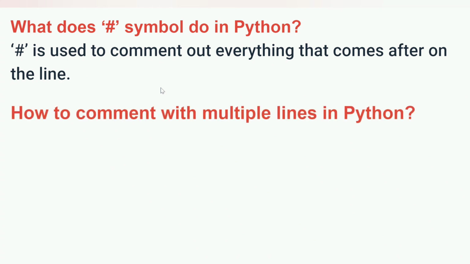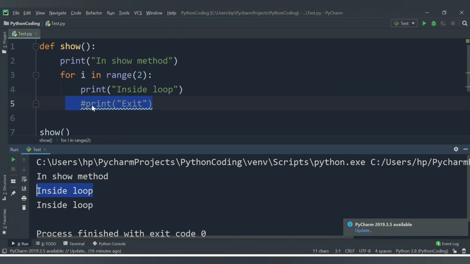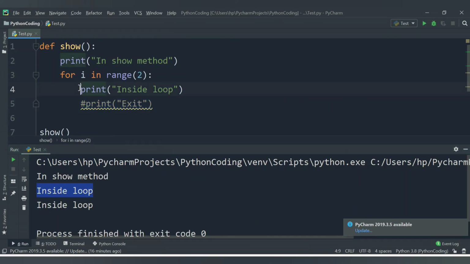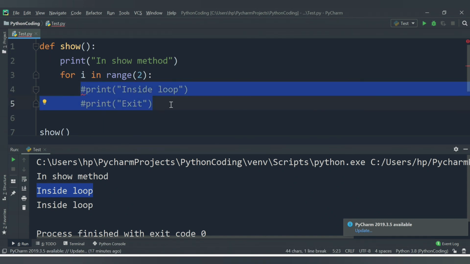Now the next question is how to comment multiple lines in Python. What we have done is just comment out a single line, but what if I want to comment multiple lines in Python? To add a multi-line comment in Python, all the lines should be prefixed by a hash. There is no extra provision or different symbol to comment out multiple lines. We need to comment out each line by providing a hash prefix. Let's say I want to comment this particular line also, then I need to provide a hash to this line. In this way you can provide multi-line comments. Here we have commented out 2 lines.